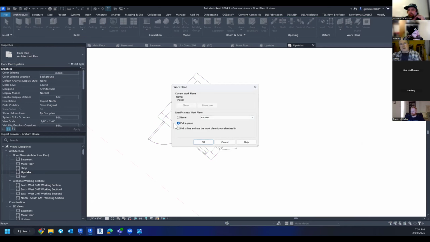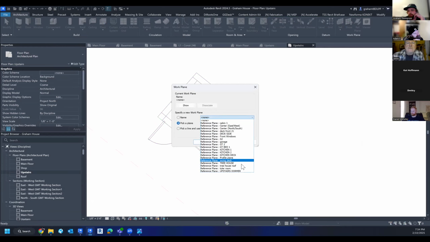to do is to pick a plane. So I can actually pick, and you can see I have built quite a few to make those roofs, but I can come here and pick this treehouse roof. Okay.